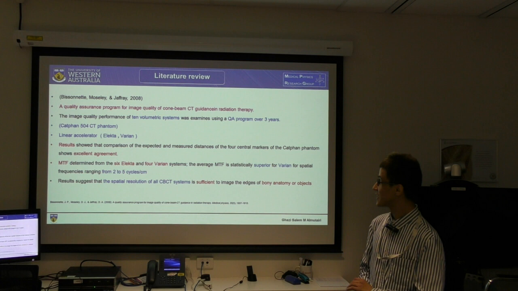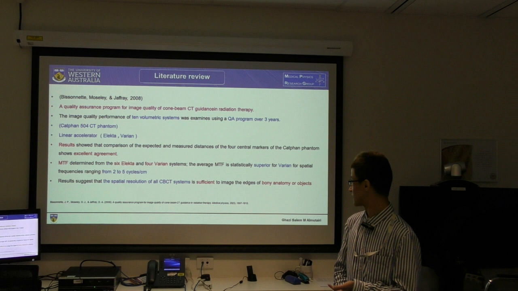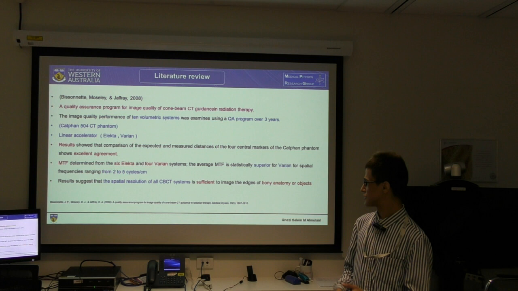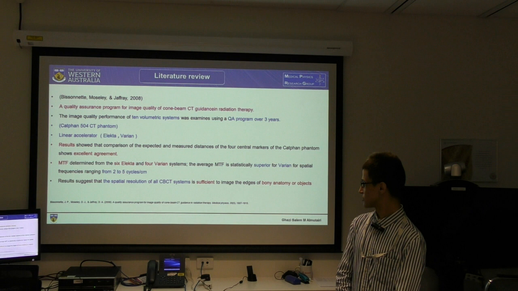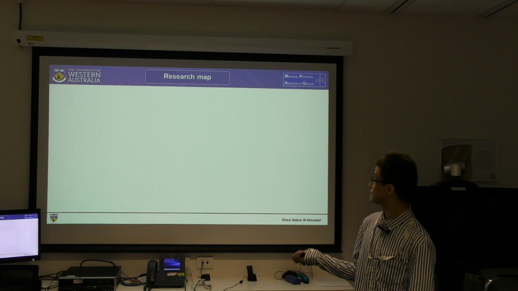Modulation transfer function, they determined for 6 MV Elekta and 4 MV Varian. They found there is superior performance for Varian for a spatial frequency ranging from 2 to 5 cycles per centimeter. And their results suggest that the spatial resolution of all CBCT systems is sufficient to image the bony anatomy and objects.